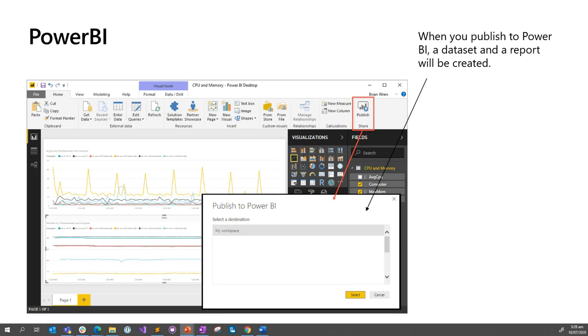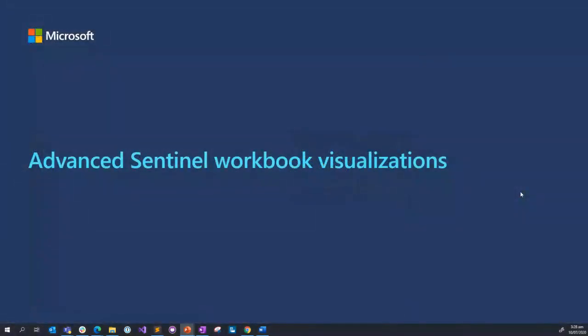Power BI workbooks and Azure Sentinel workbooks are quite similar in the way they do visualizations. So I'm not going to go into that here. We definitely don't have time to talk about Power BI as well. I just wanted to talk here about that additional step that you need to take in order to put things into Power BI. So that's what I wanted to cover there.